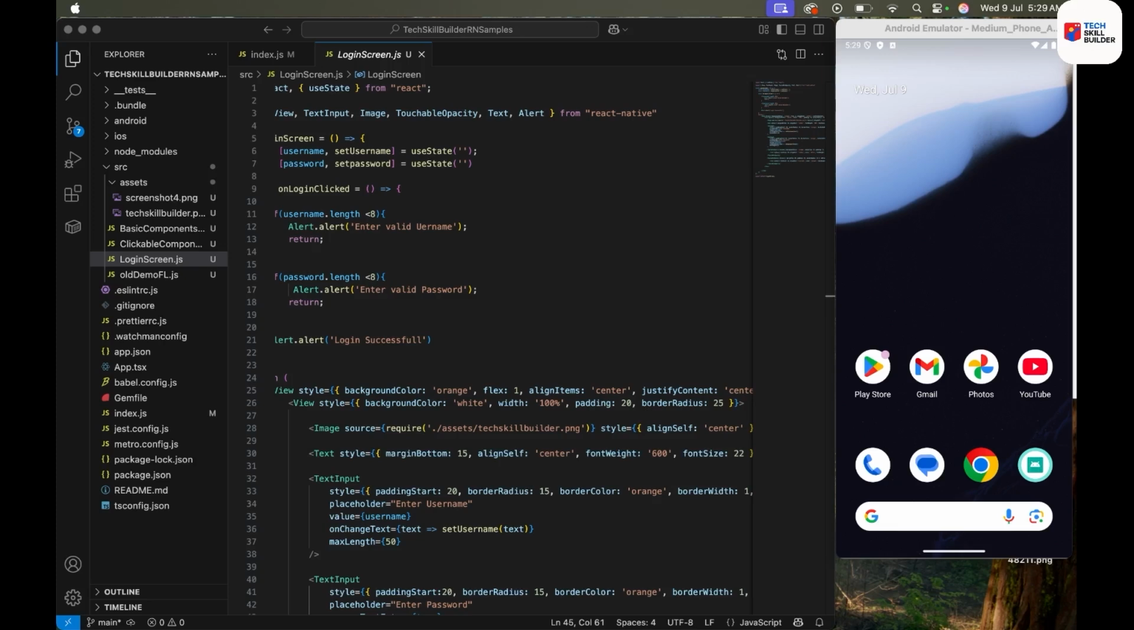ScrollView you can use for a small amount of data, and FlatList you can use for a large amount of scrollable data. And if you are retrieving some data from APIs, in such a case you can use the FlatList. Another advantage of the FlatList is that it renders the items that are currently visible on the screen.